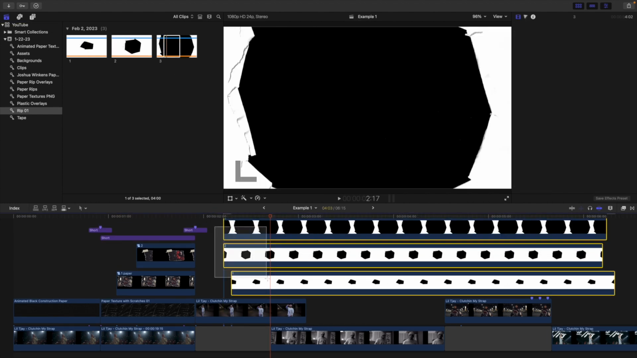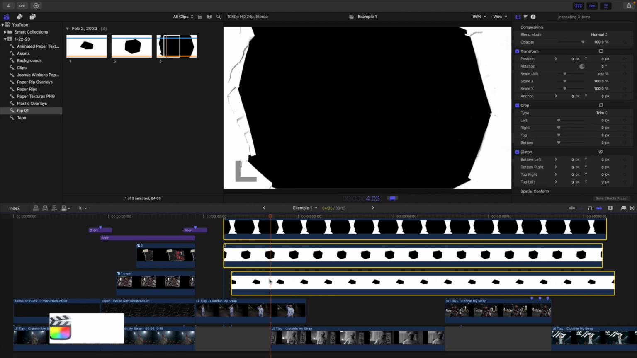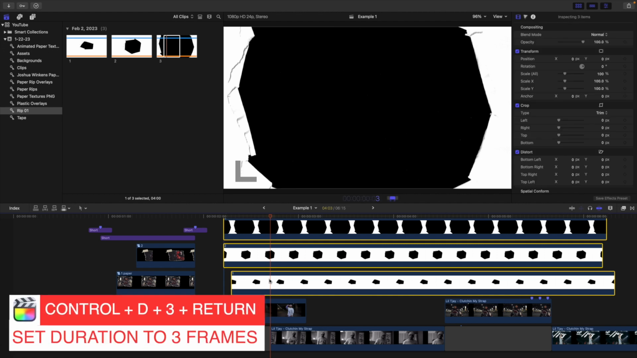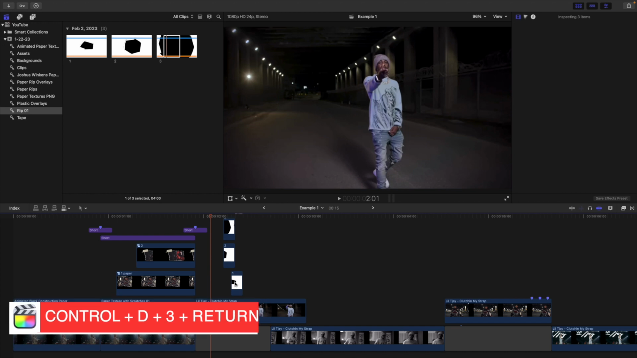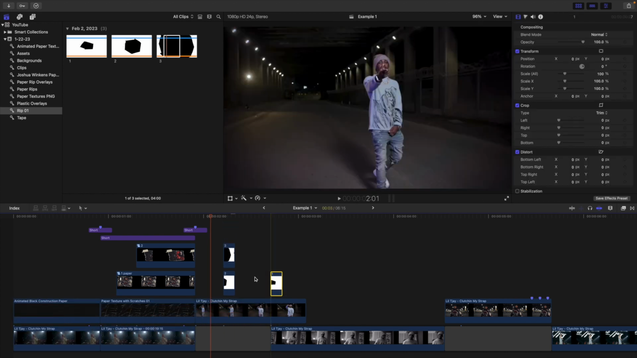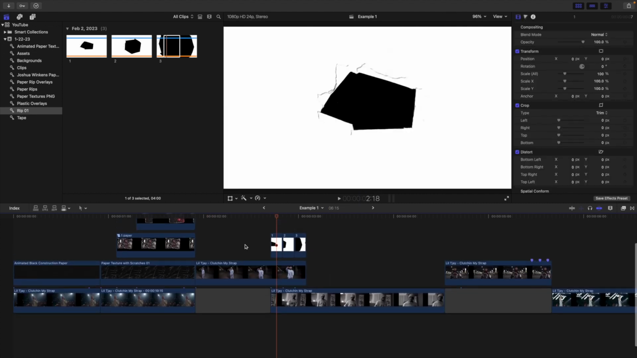Now we're going to select all 3 of these, press Control D, type the number 3, and then press return. So we just set the duration to 3 frames. Now let's line these up. Make sure, of course, the numbers are in the correct order. It's why I numbered them. And as you can see, that looks a little bit weird. So let's play the video.